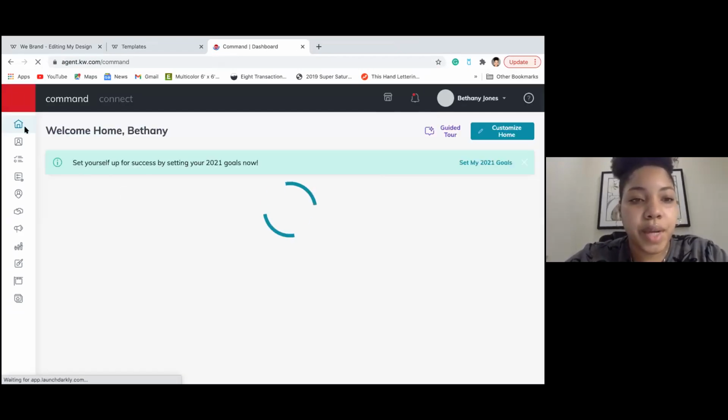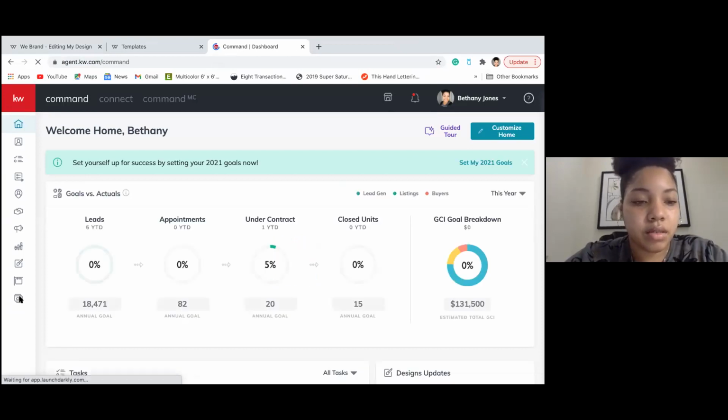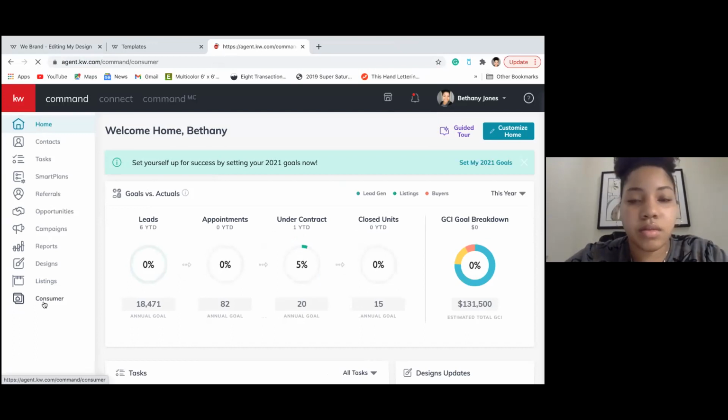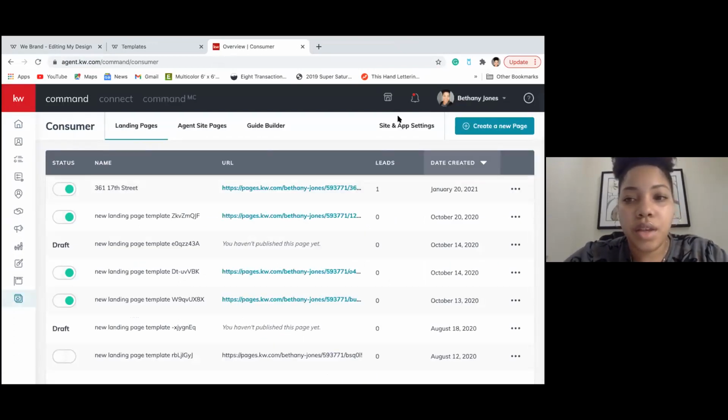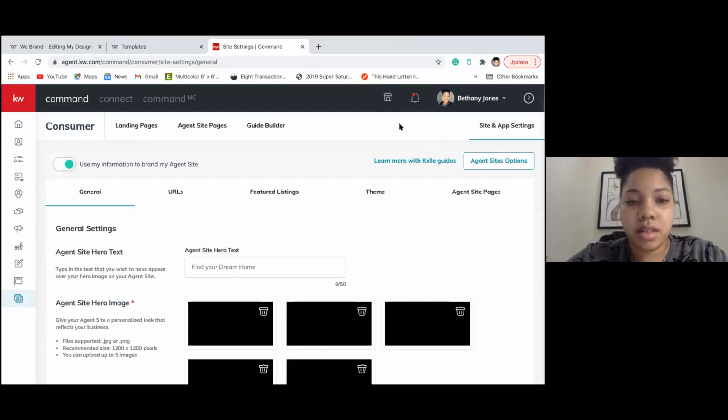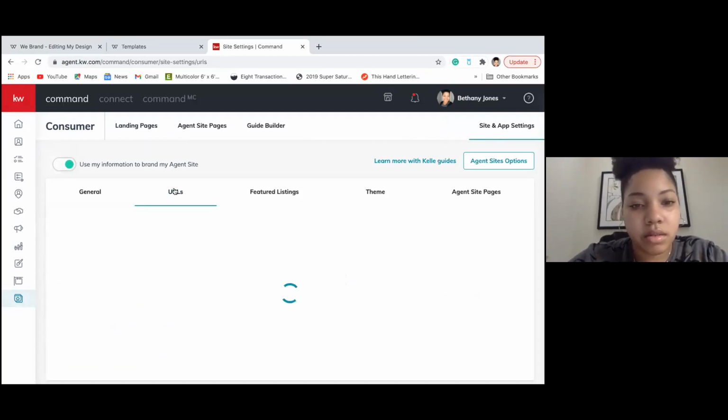So what you do is you go into the consumer applet here. You then go to Site and App Settings. From here, you go to URLs.